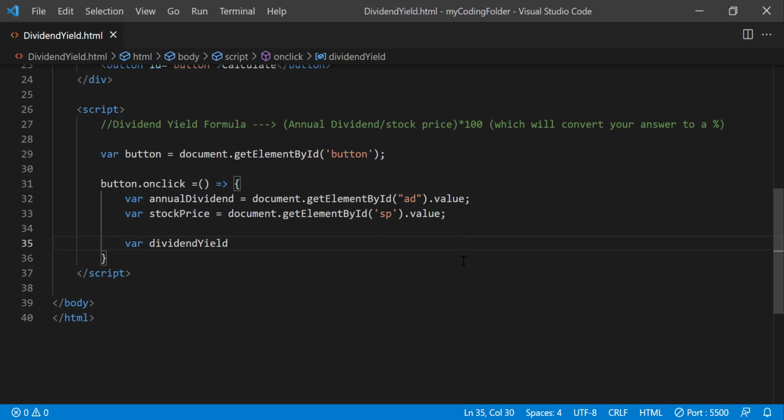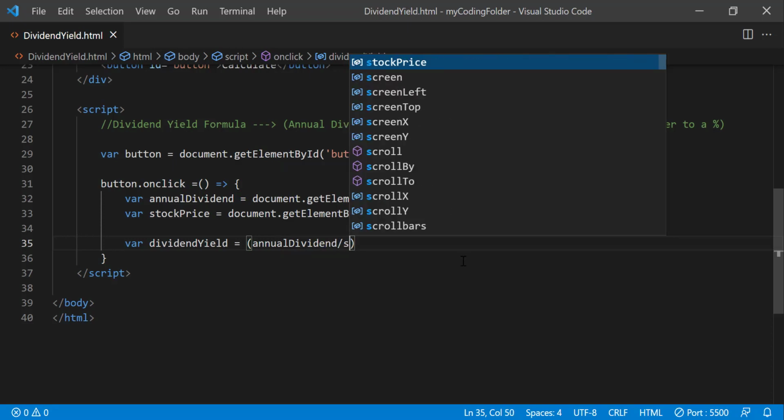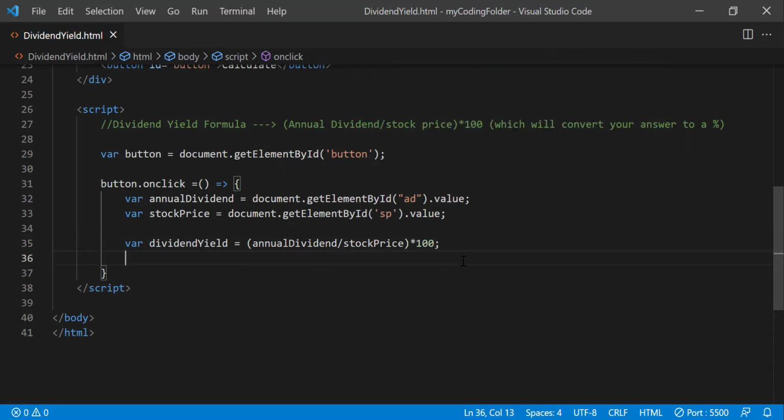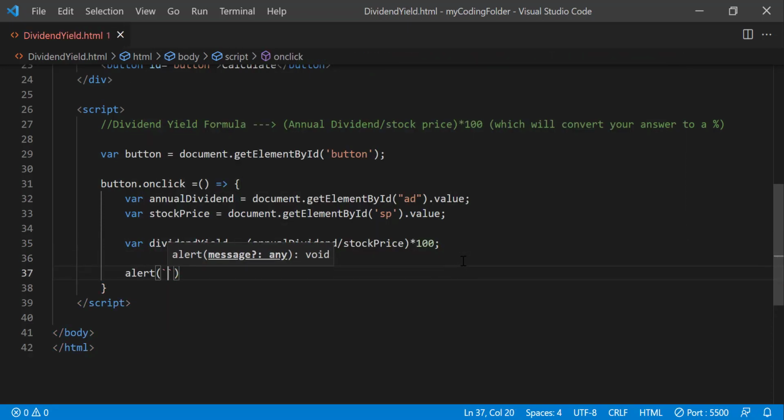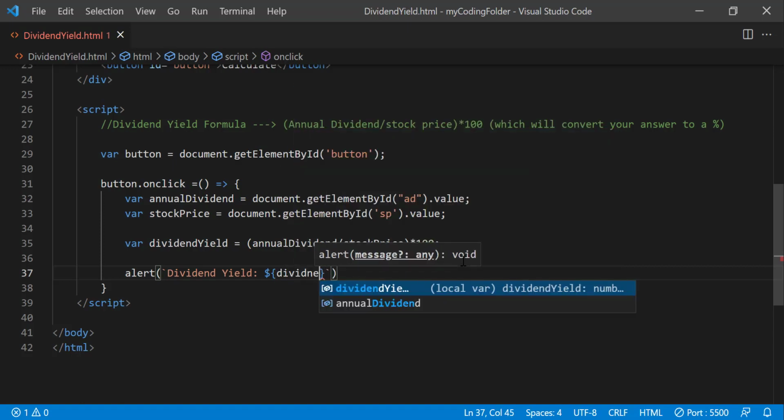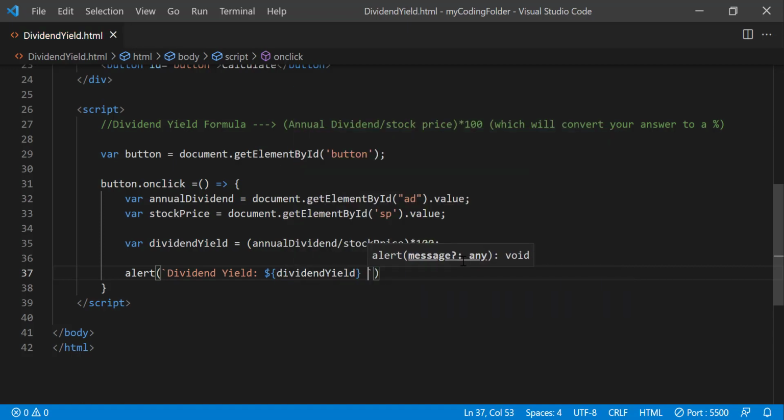This is where we actually start doing the math. So this variable will be equal to the annual dividend divided by the stock price times 100. And now we can alert using template literals, which will allow us to use variables or parameters in our quotes. And we'll just say dividend yield colon and use this syntax right here, the new ES6 syntax. And we'll just type in our variable name, which is dividendYield. And let's also add a percent sign after it because it's going to be a percentage.